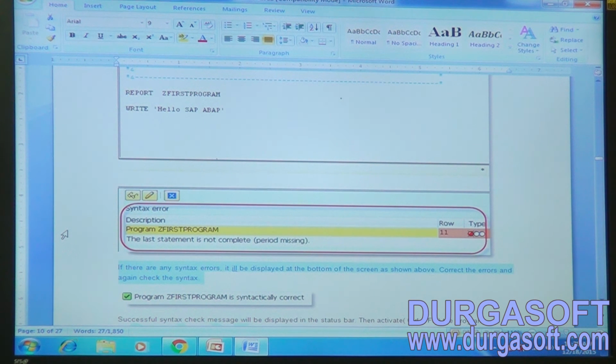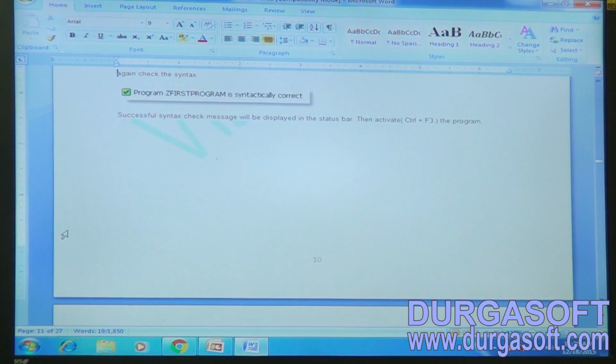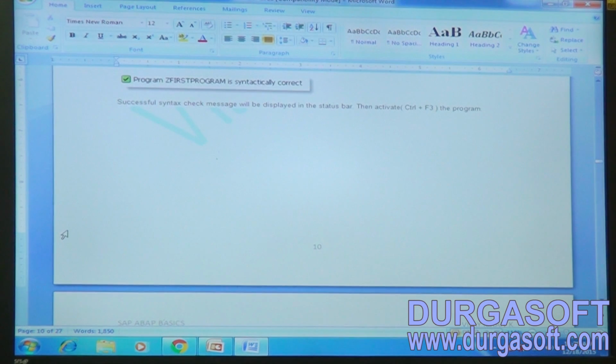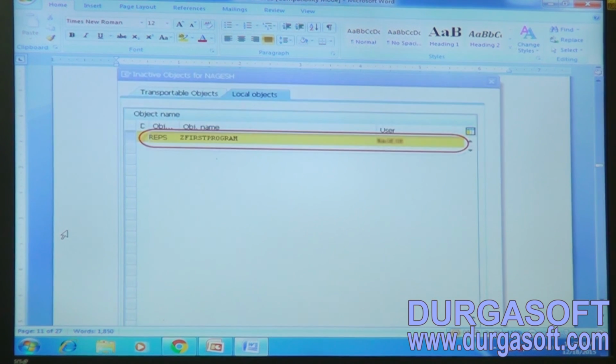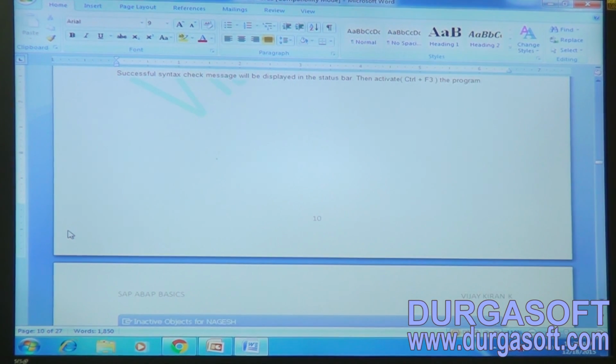And after it is completed, it will show that the program JED program first one is syntactically correct. There is no syntax error. Successful syntax checks show this message type, and this message type is always shown in green color. That means in SAP, success messages come into the status line in green color. Whatever message the status line shows in green, we can call a success message. And after completion of that success message, it will show like this.